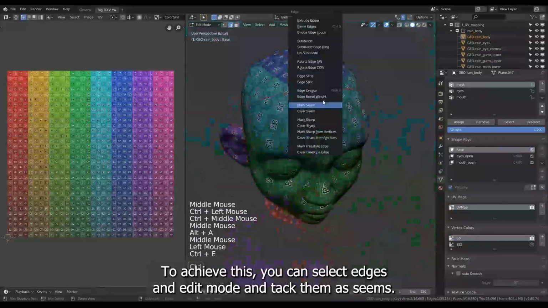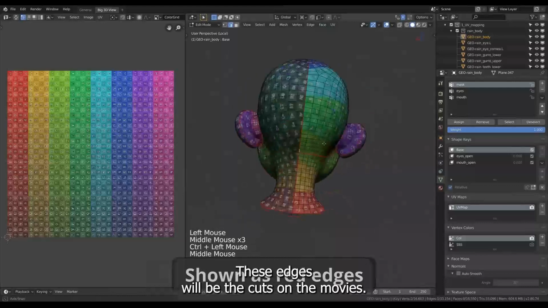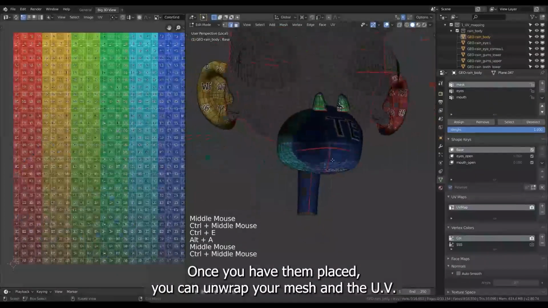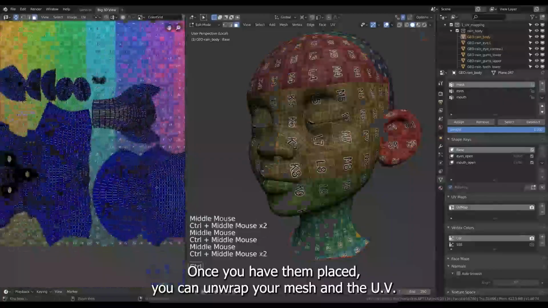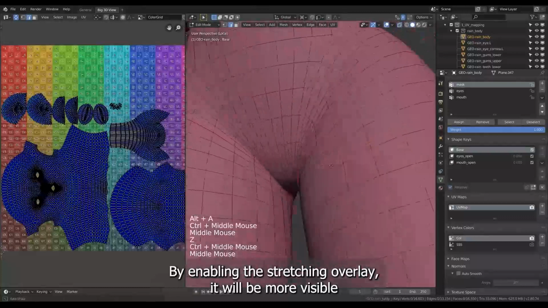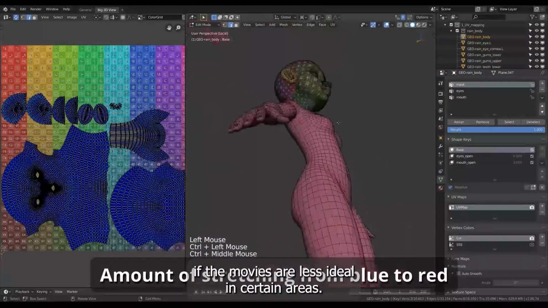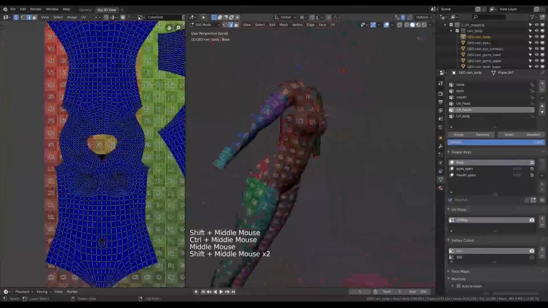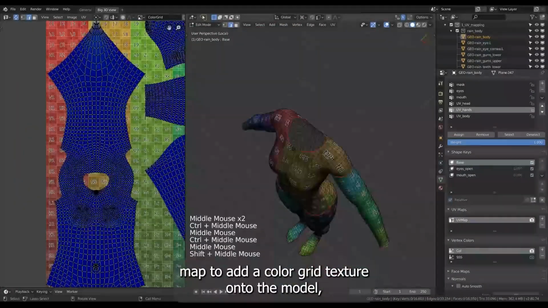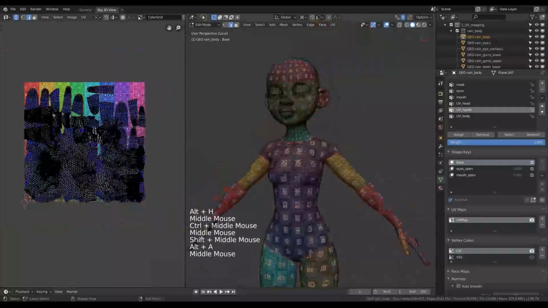To achieve this, you can select edges in edit mode and tag them as seams. These edges will be the cuts on the UVs. Once you have them placed, you can unwrap your mesh and the UV map will be visible in the UV editor. By enabling the stretching overlay, it will be more visible if the UVs are less ideal in certain areas. Also, already using the UV map to add a color grid texture onto the model will also show the distribution of the UV space better.